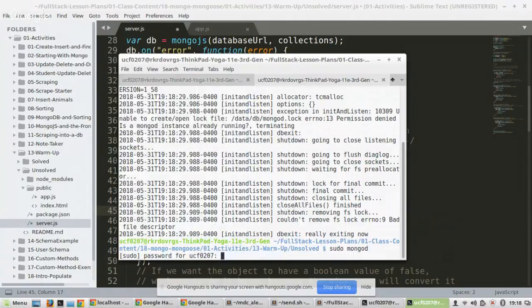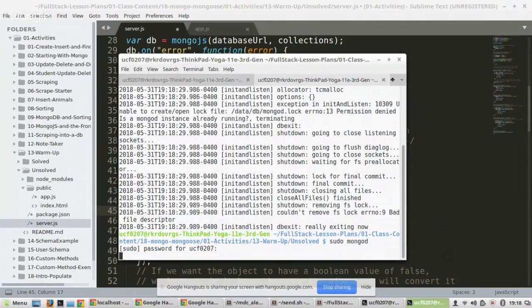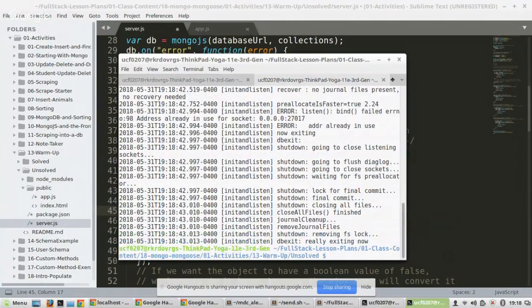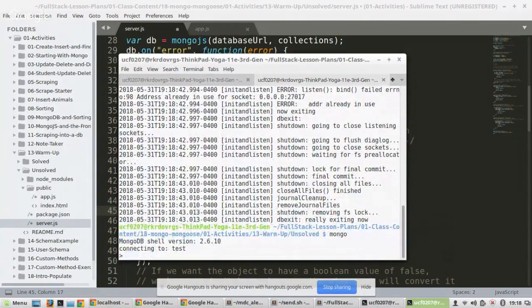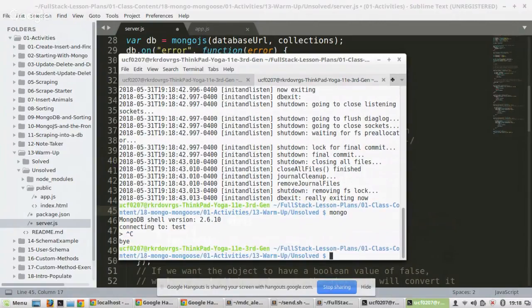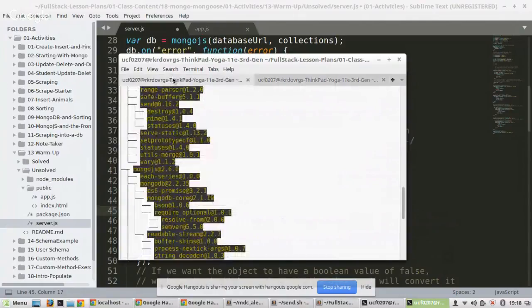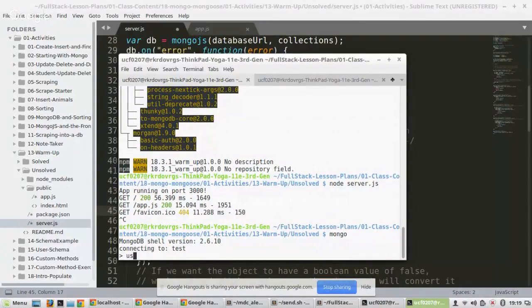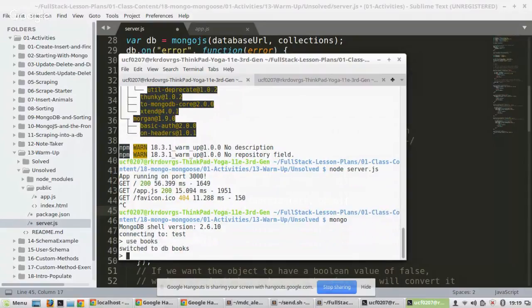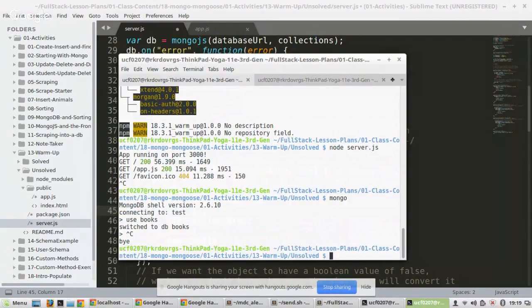Sudo to run as root. I'm going to tell it my password. So it looks like Mongo is already running. Sudo works on Mac, Linux, all Unix-based operating systems. So I can type mongo, and that shows me that my Mongo server is working. I can Control-C out of here now. So what I will do here is go to Mongo. Do I have to create the collection? Use books. Switch to books. Okay, Control-C. So let's see if this works now.